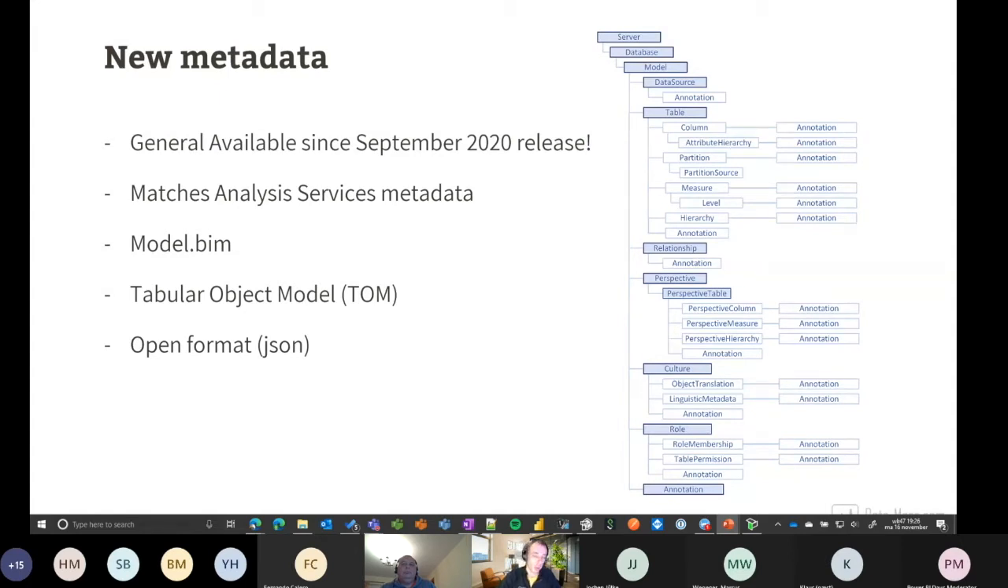If we look at the old metadata of Power BI, that was sometimes a little bit hard to read. Now if you open the metadata of a Power BI model, it always looks the same and has a similar structure.